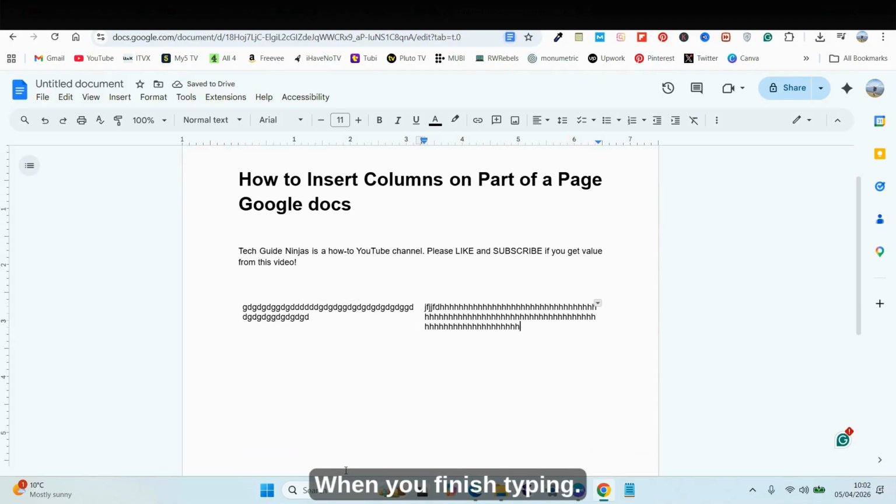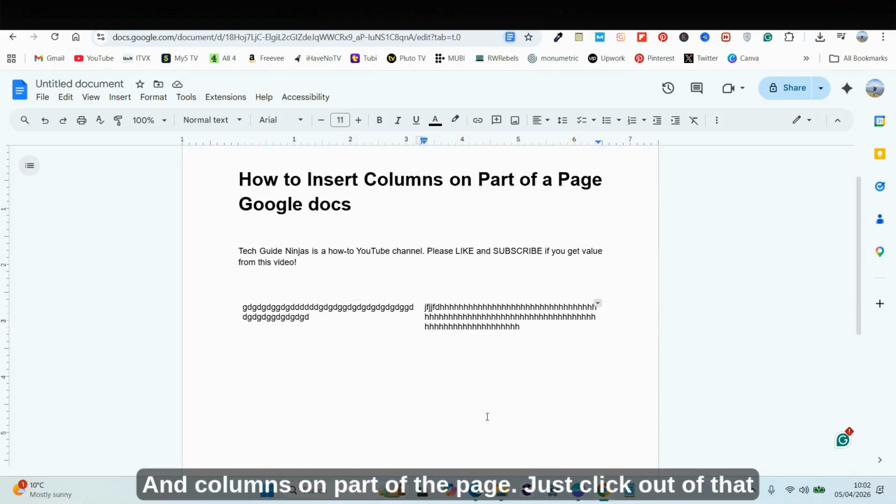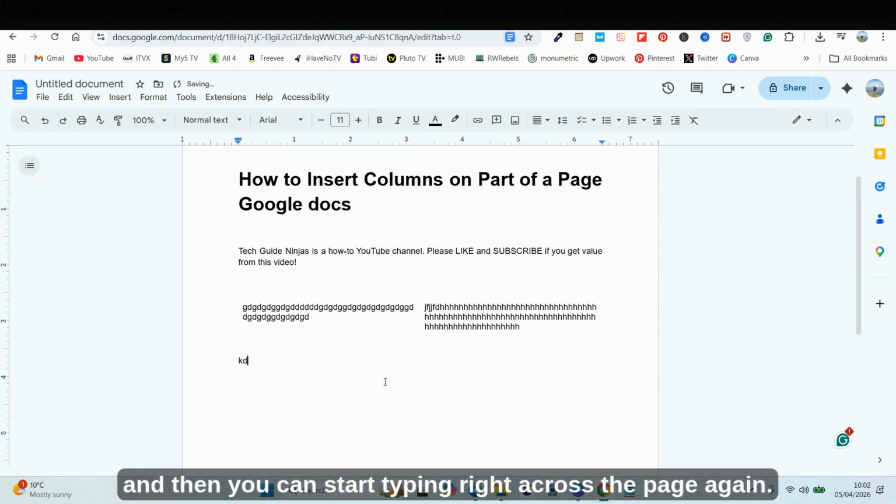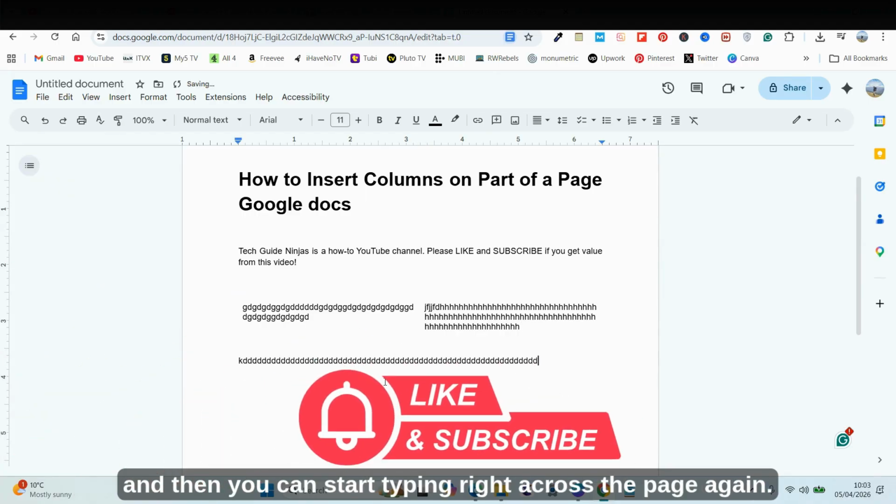When you finish typing in your columns on part of the page, just click out of that, and then you can start typing right across the page again.